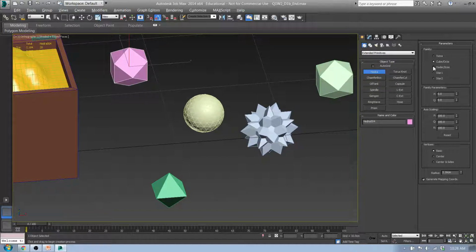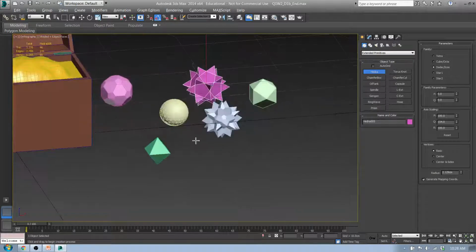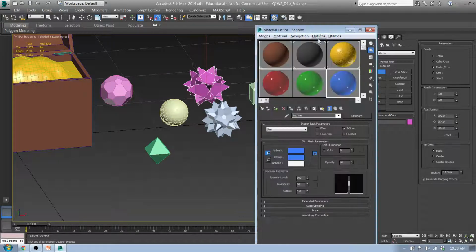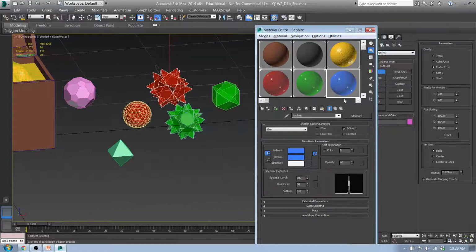You can actually also invert these parameters so that each one looks different. All right, great. Cool, cool. So now all we got to do is add our materials to them. So open your material. I'm just going to drag two reds, two greens, and two blues.